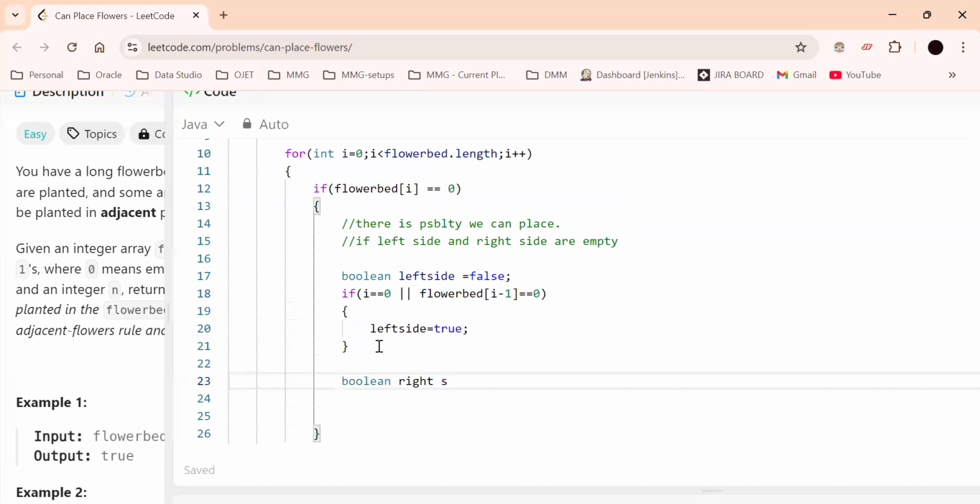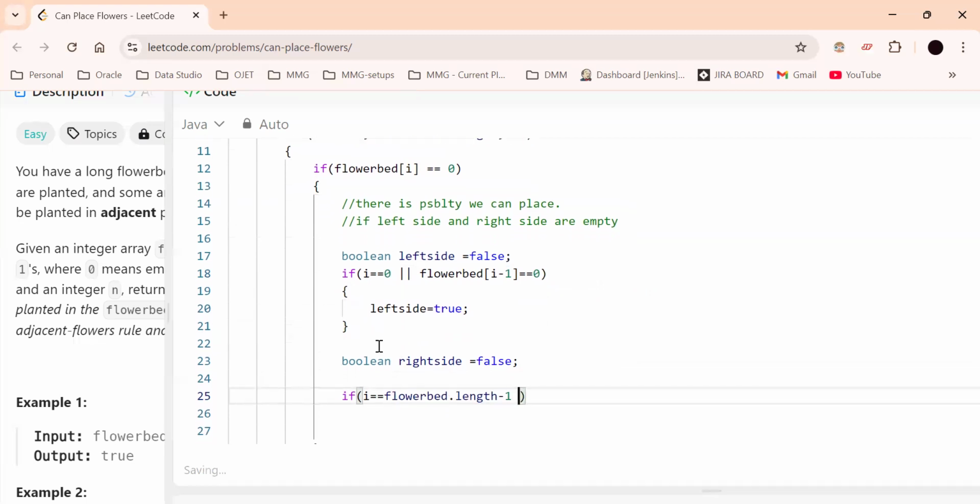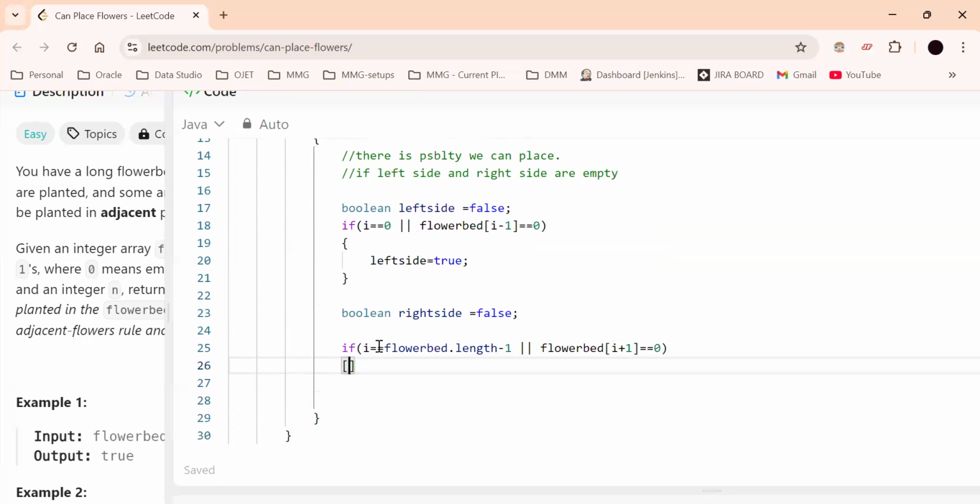Boolean rightSide equals, by default, let's say false. If I am at flowerbed.length minus 1, if I'm at the last index, or flowerbed of i plus 1 equals 0, if I am at the last index or if my right side value is empty, then rightSide will become true. Right side will also become true.